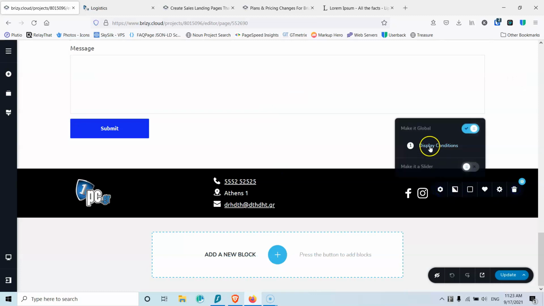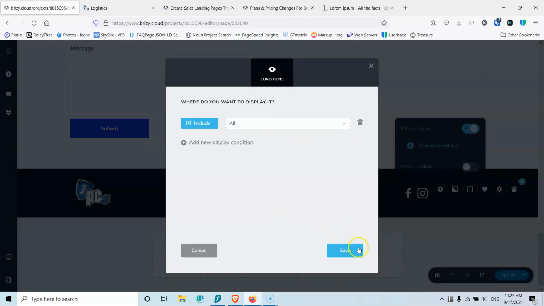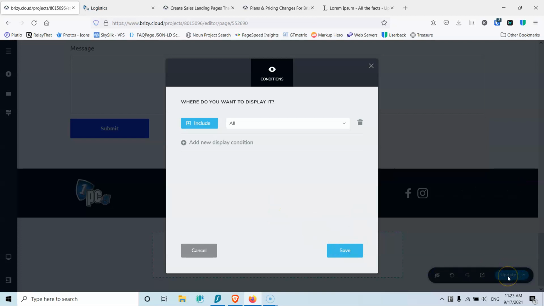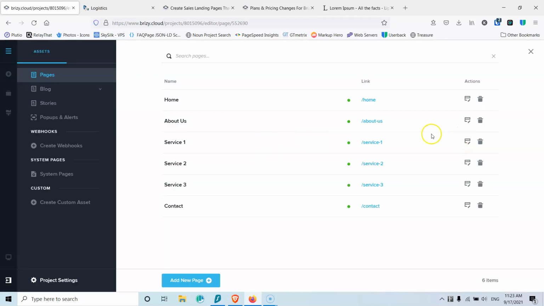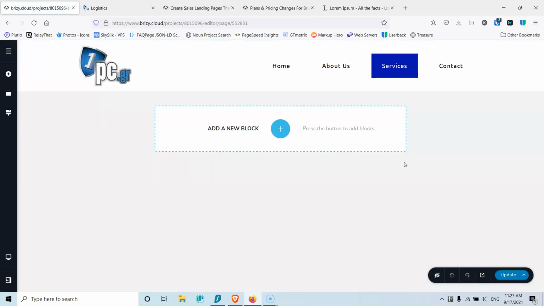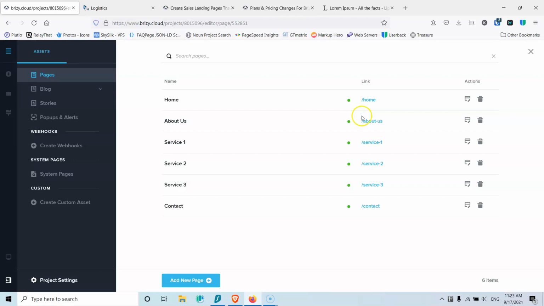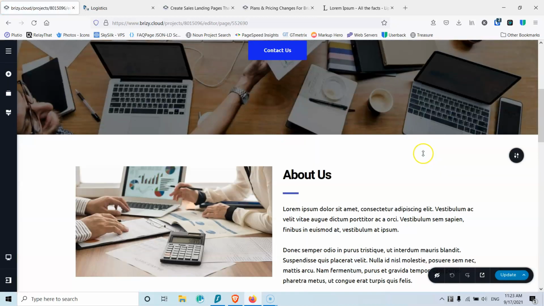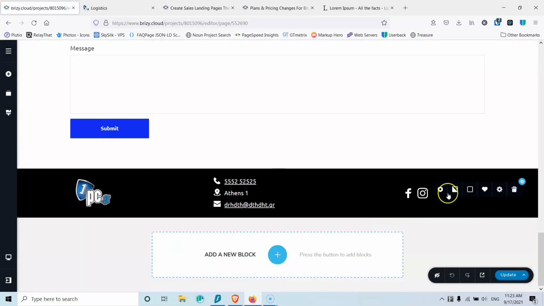If I can see here, I have display conditions. Yeah, I have it saved, so it should be okay with that. Now, if I go and edit a page that I haven't started yet, I will see the header and the footer. Let's go to the service 1, and we will see here the header and the footer. No, I cannot see the footer. Let's see again if it's something that I did wrong. I thought that I had put that correctly. Let's see.